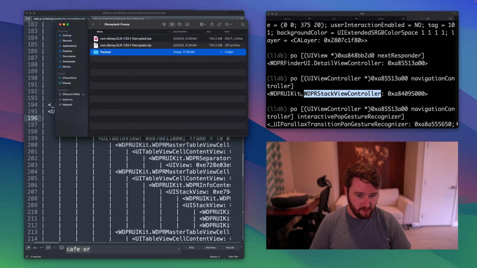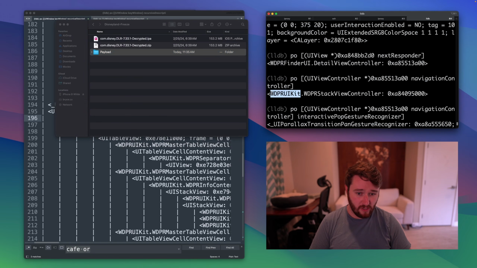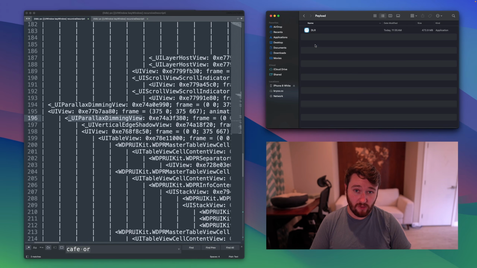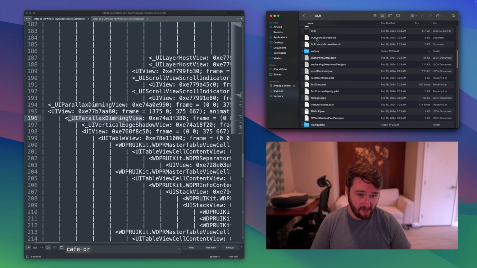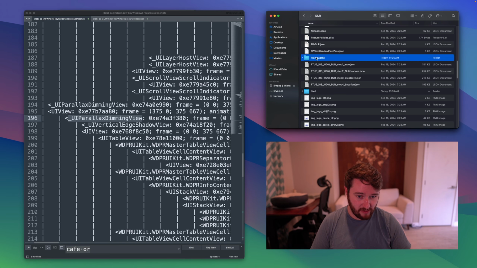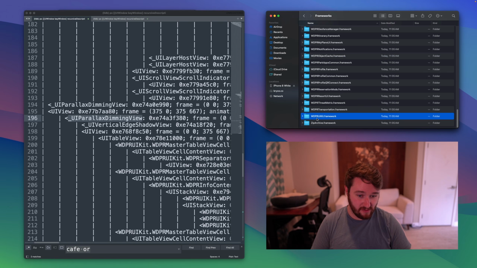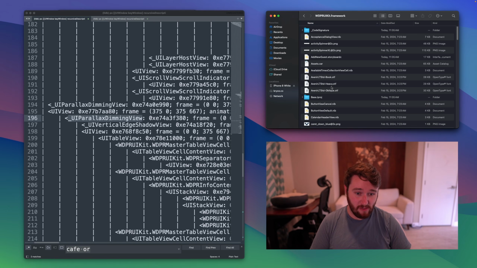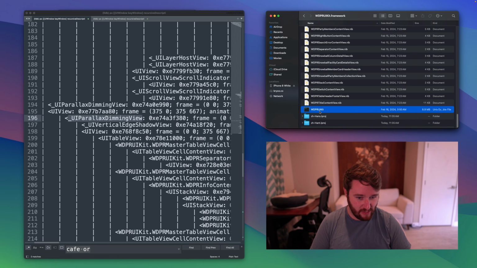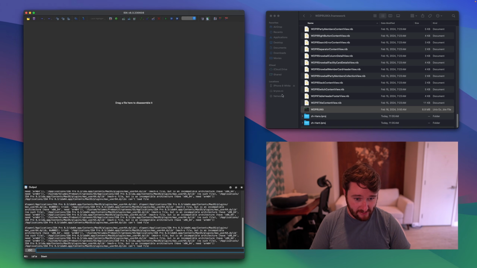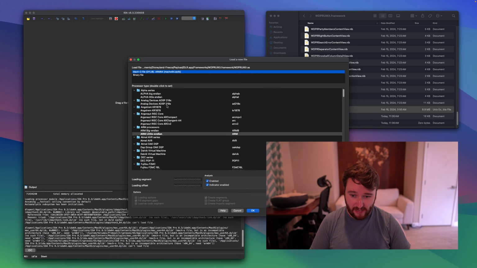Now we saw in terminal that this view controller belongs to a module called WDPR UI kit. So I want to look through the contents of this IPA file. I'm going to look in the frameworks directory, and what we should see is this WDPR UI kit here. So I'm just going to double click into that, and then somewhere down here we should have the actual binary for this framework. And I'm going to go ahead and take my disassembler. I'm using IDA today, and I'm just going to drag this binary file in here.